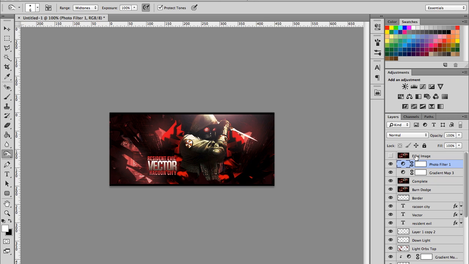This is the final layer. This is everything added together. So this is the flattened image, and that's its job complete. That is that image finally complete.